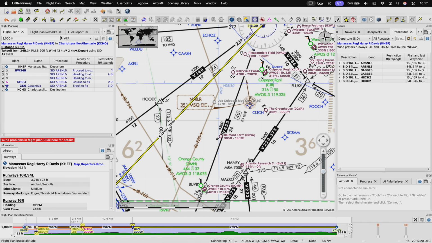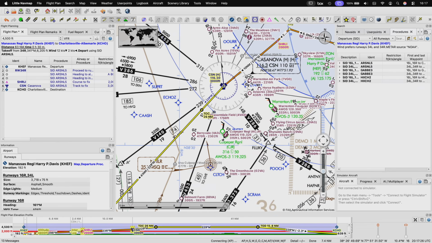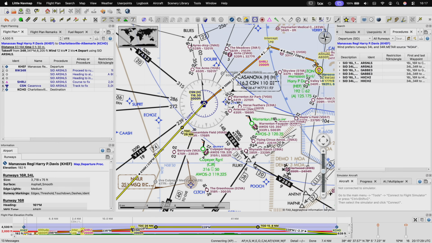So I'm departing to the north. Cruise altitude is going to be 4,500, and I think that's the right altitude for direction of flight. We'll find out when we check in with ATC. And they'll either tell us that's right. If I remember correctly, it is correct for direction of flight. So that's it. That's the flight plan.